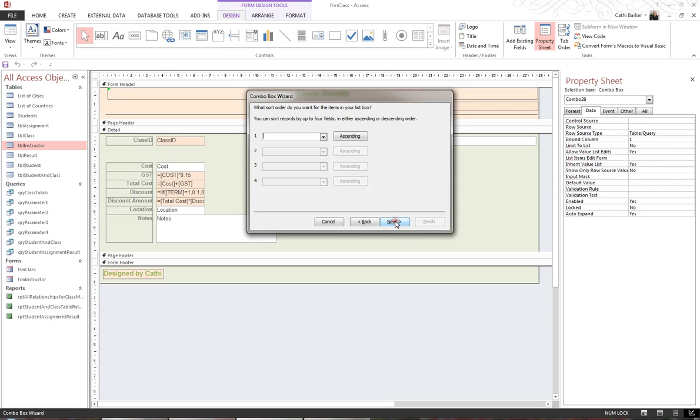So I'll go next. I'd like the data to be sorted by the instructor's name. So I choose this instructor and I want it sorted in ascending order. But if I want a descending, I just click this button. So it's going to sort the instructors in ascending order A to Z, and next.